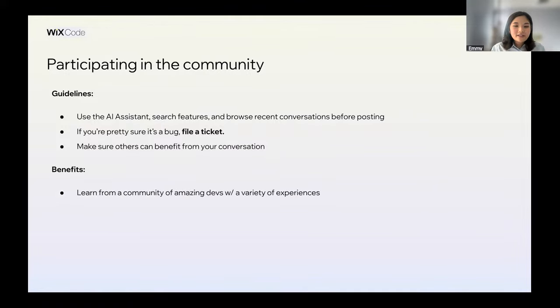And with that said, I'm going to pass it on to our main event, Lior, who is going to tell us, if all of these things don't work and you have to submit a ticket, how does that work and what does it look like? So take it away, Lior. Thank you, Amy. Hi, everyone.